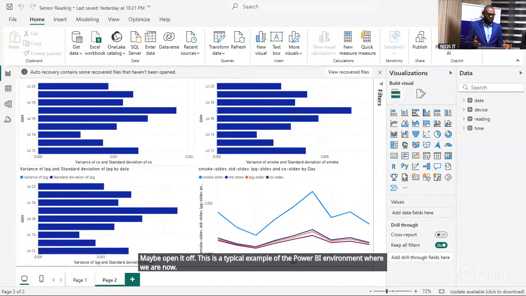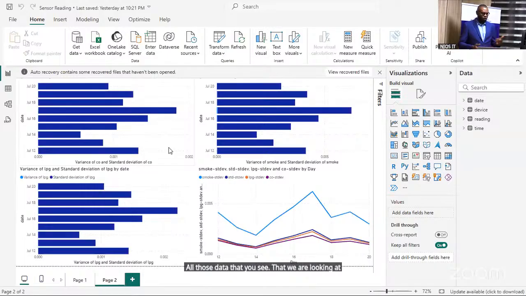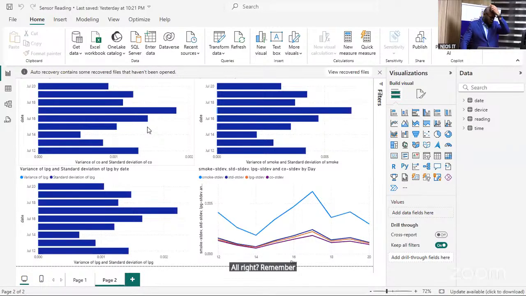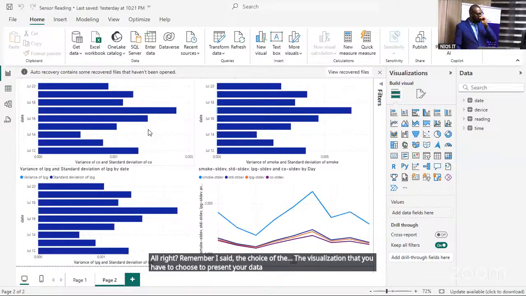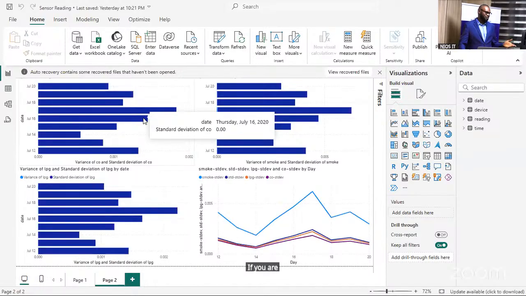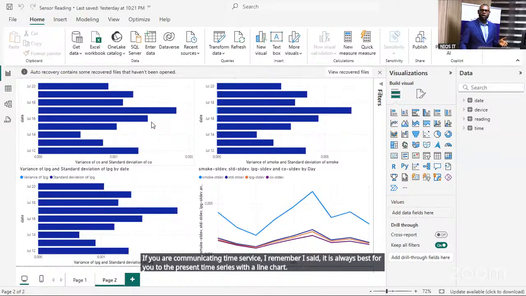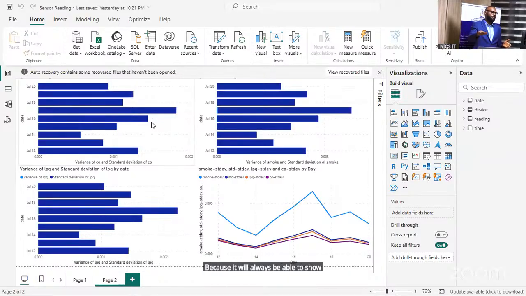All right? So the Power BI environment that we are in is, let me open it up. This is a typical example of the Power BI environment where we are now. All those data that you see that we are looking at in yes or no answer, this is the form that they have come. All right? Remember I said the choice of the visualization that you have to choose to present your data is a function of your understanding of the information that you want to communicate. If you are communicating time series, I remember I said, it is always best for you to represent time series with a line chart because it will always be able to show the differences in terms of time variations and the rest of it.